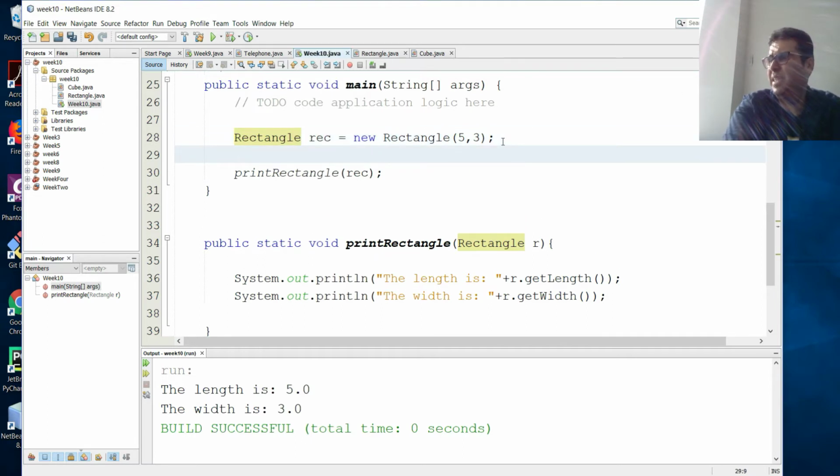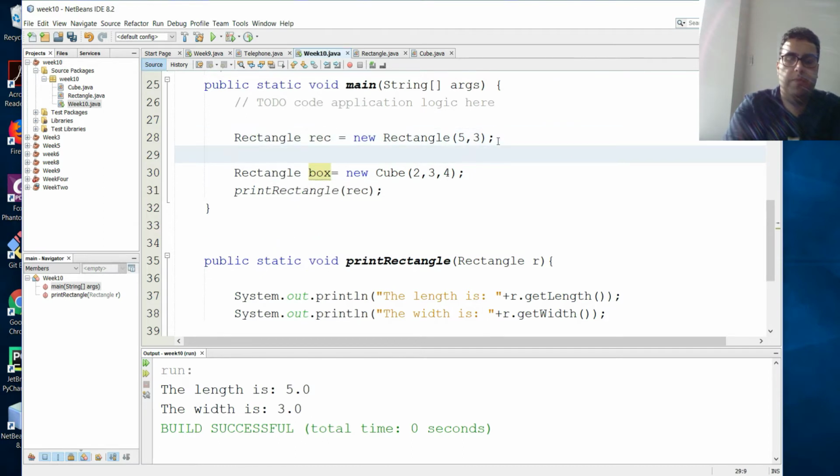We can call the rectangle and box, and we can go cube 2, 3, and 4. So the first one now is the parent class. So the first is rectangle, then this is a name, which in this case is box, and then we're gonna go new, and this is a cube constructor, right? With those inputs, whatever it is.